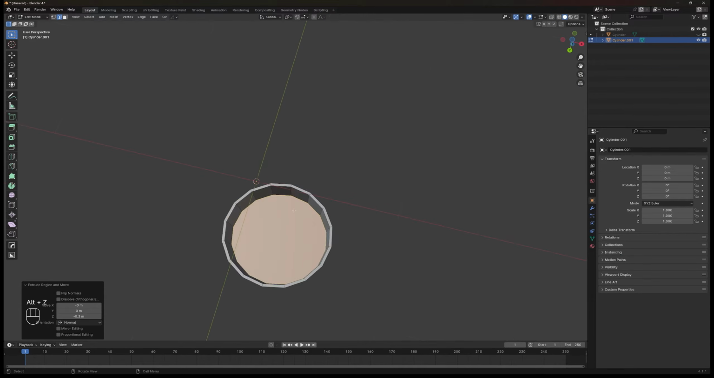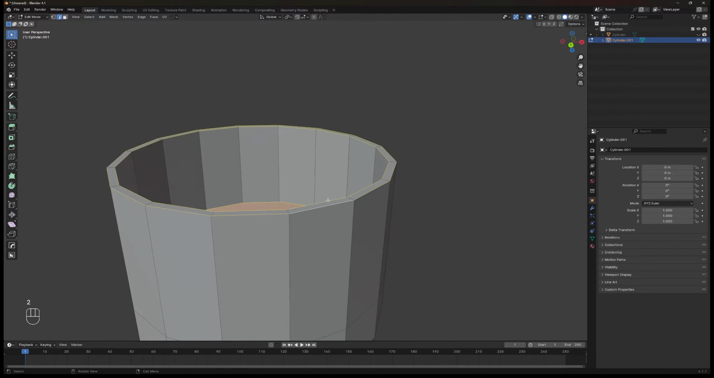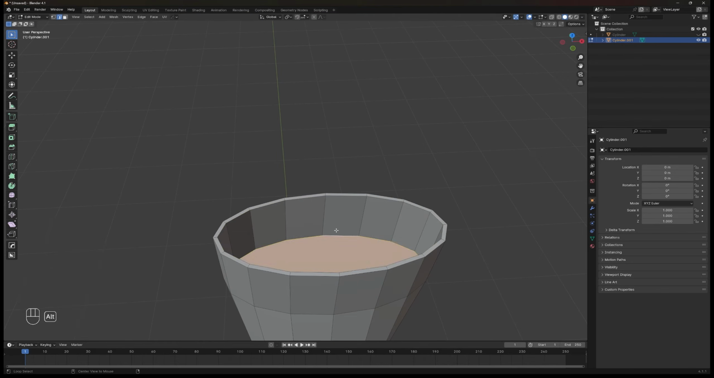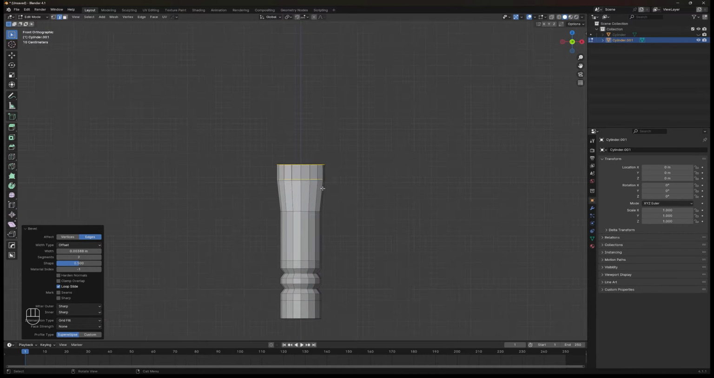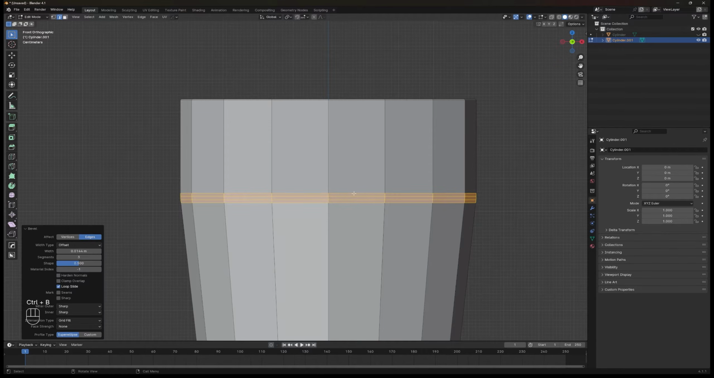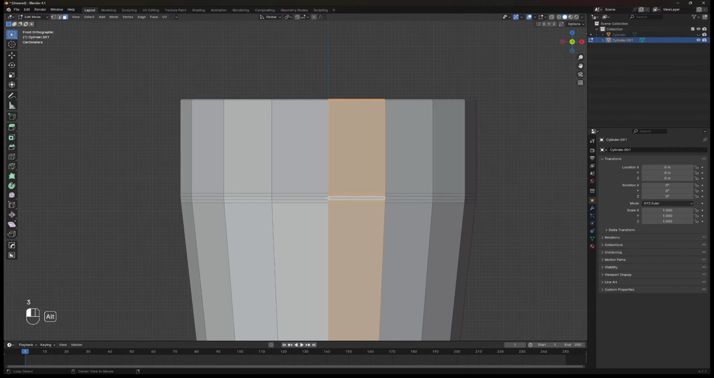Select the sharp edge on the bottom, which is 3 edge loops here, then bevel it with 2 segments. And do this on the top of the shape too. In the front view, select the middle gap edge here and bevel it with 3 small segments. Then select the face loop in the middle and scale it smaller.